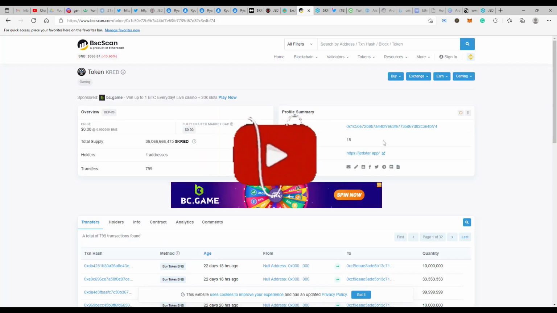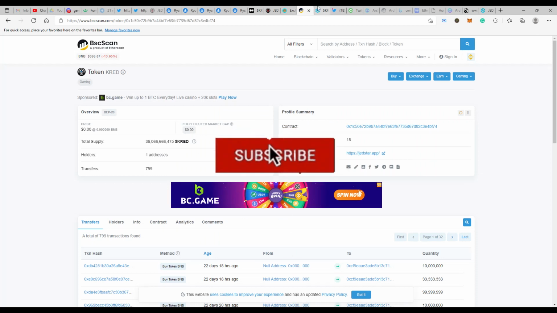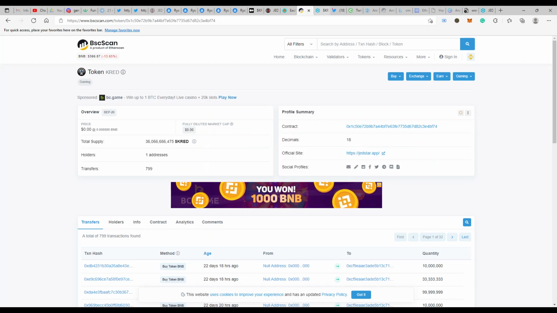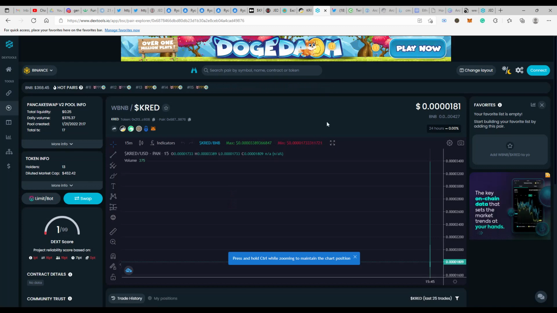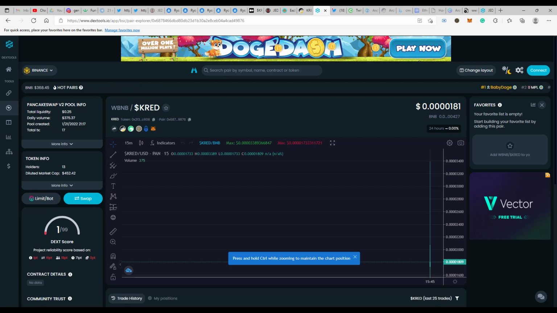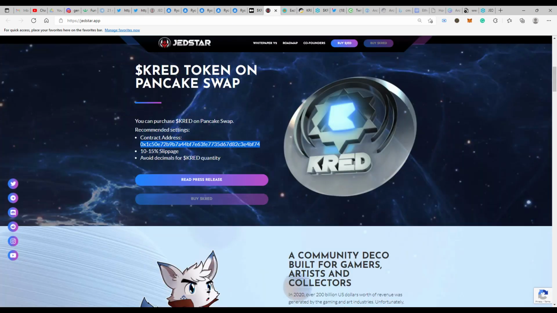The last and not the least is something that I should also show you, that scammers are always waiting. There is already a fake KRED on DEX tools. You can see here the contract address says C608. That's the wrong contract address. That's the reason I said always take the contract address from the official website. If you come down here, BF74, that's the ending of the contract.